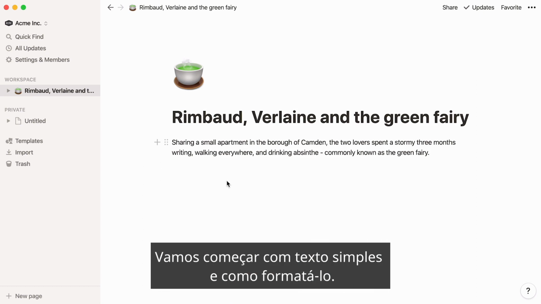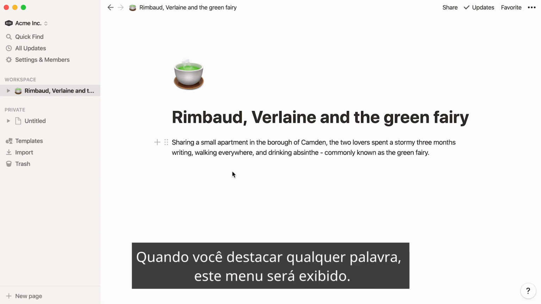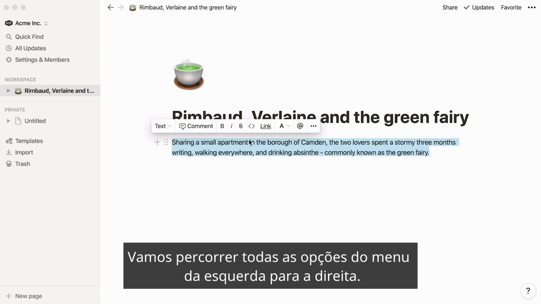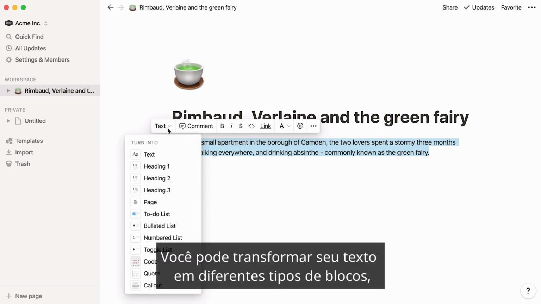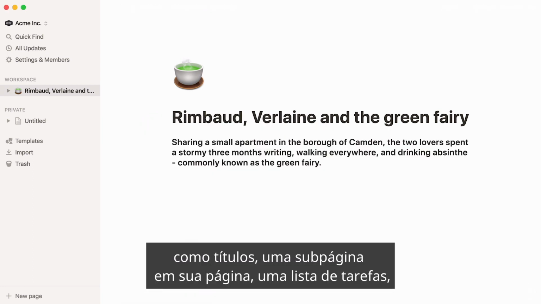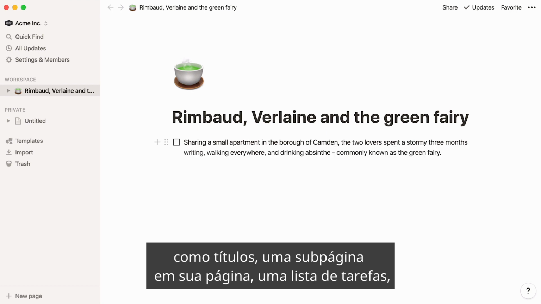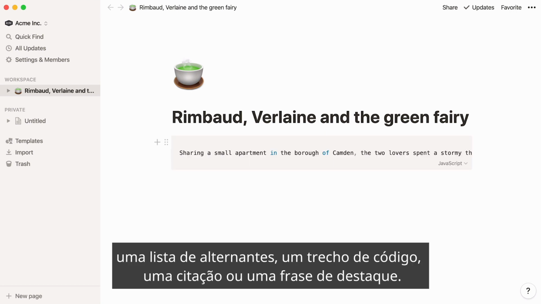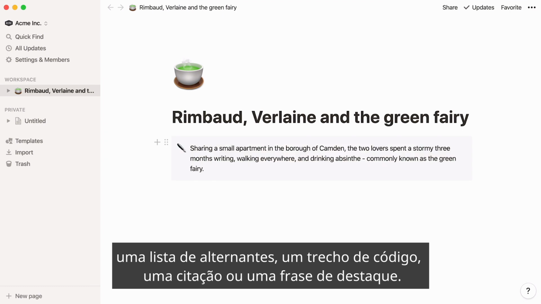Let's start with plain text and how to format it. When you highlight any words, this menu will pop up. Let's go through all menu options from left to right. You can turn your text into different types of blocks, like headings, a subpage within your page, a to-do list, a toggle list, a code snippet, a quote, or a call-out box.